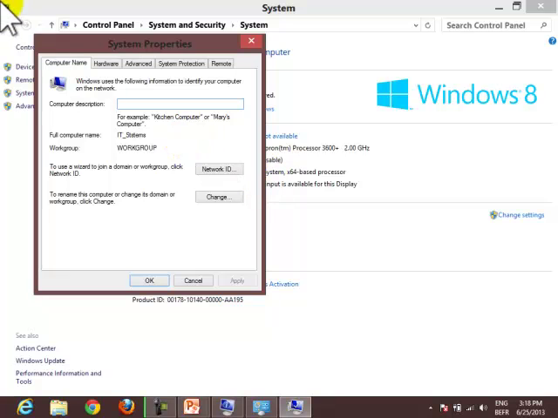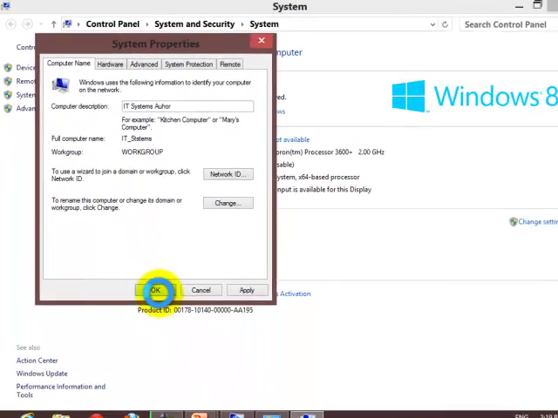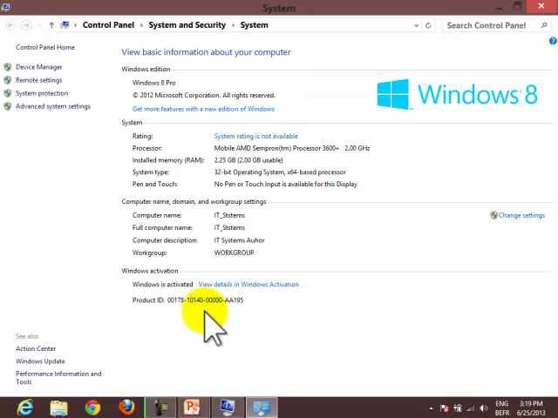For example, as you can see here, the computer description, you can change it from that little window by typing, for example, IT systems, for example, author. Okay. So just type it like that, save it, and it's done. You now have a description added to your machine.